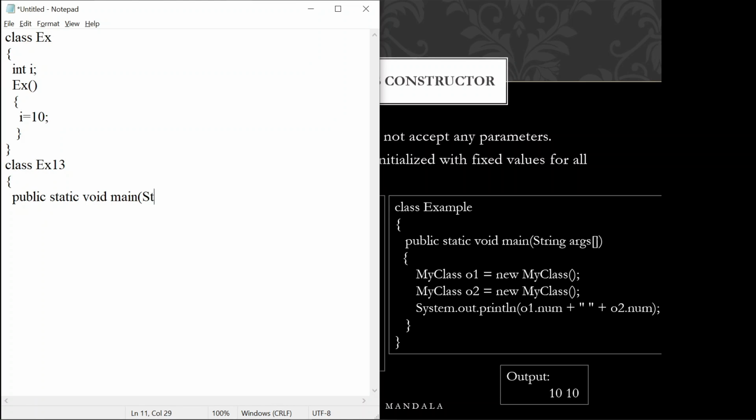Okay, now in the main method, my option here is to create an object of this class. Why? Because I want to call this constructor. This constructor will be called at the time of object creation only.